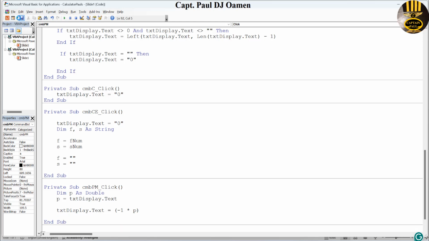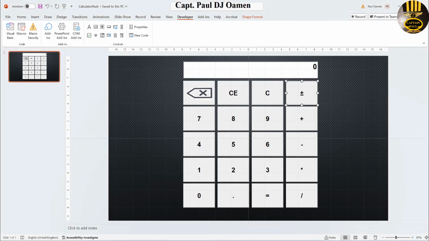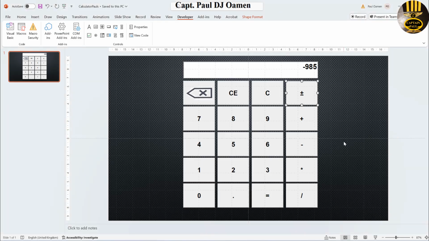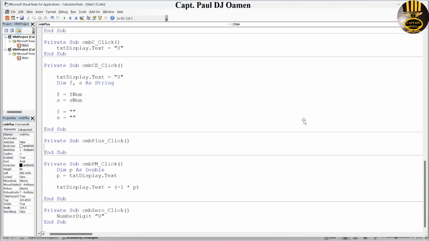Now, save and let's try that out. Select your slideshow. There we go, -1. There we go. Minus minus equals positive. Okay, that's fine. Now that is taken care of. Done. Now let's take care of these ones here, all of these here, and these. Let's double click on plus sign.